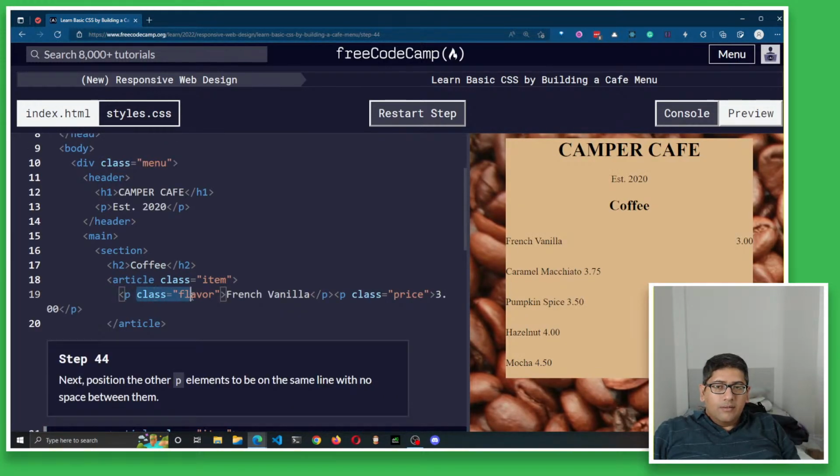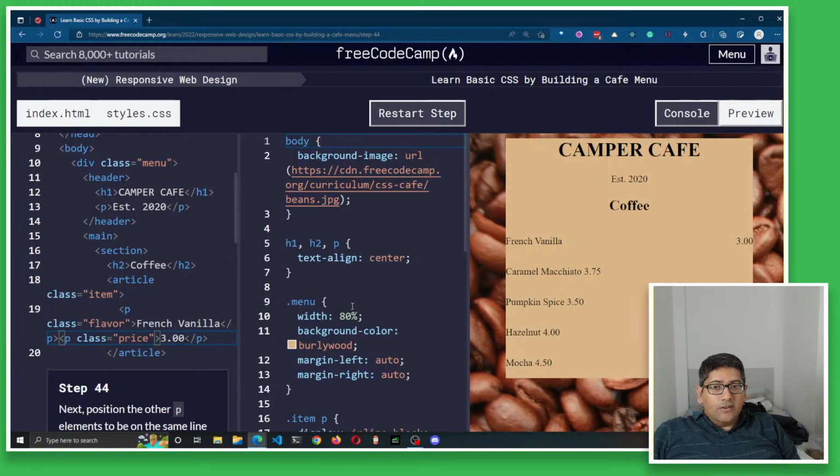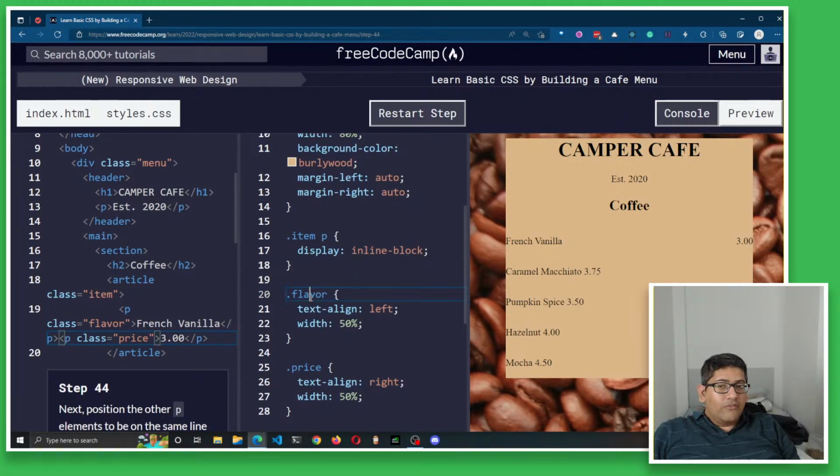We didn't add. We removed. Yeah, on the same line. Not just on the same line. We added the class, right? Class flavor and class price. And in our styles.css, we wrote flavor, width 50%. Oh, that's already written. Right, yeah. We don't need to change the CSS.